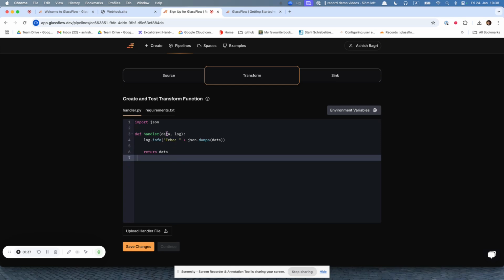The function needs to be defined as handler, with two arguments: a data argument, which will be the data in JSON format that is available to your function, and the log variable, which allows you to create log entries in Glassflow. After you define the function, for every piece of data that enters the pipeline, the function is automatically executed on that data, and the result is available back in the pipeline.